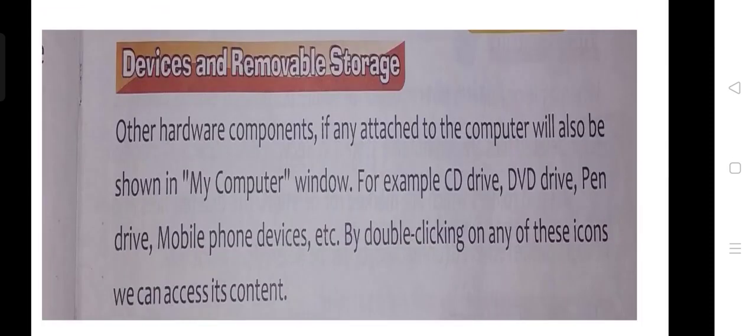Next, devices and removable storage. Just now I told you what is removable. If I use any drives externally, like any pen drive or CD drive, these are all called removable. Other hardware components, if attached to the computer, will also be shown in the My Computer window. For example, CD drive, DVD drive, pen drive, mobile phone devices, etc. By double clicking on any of these icons, we can access its content.